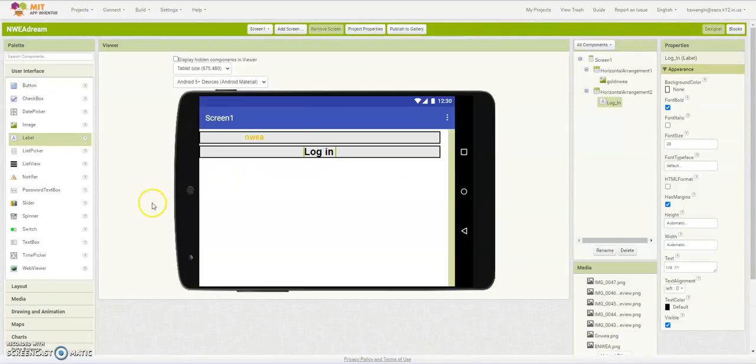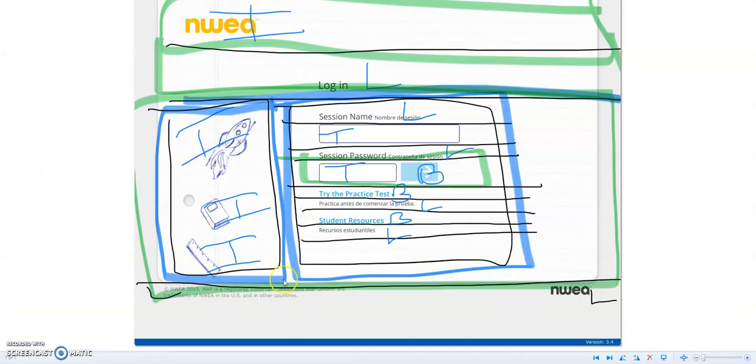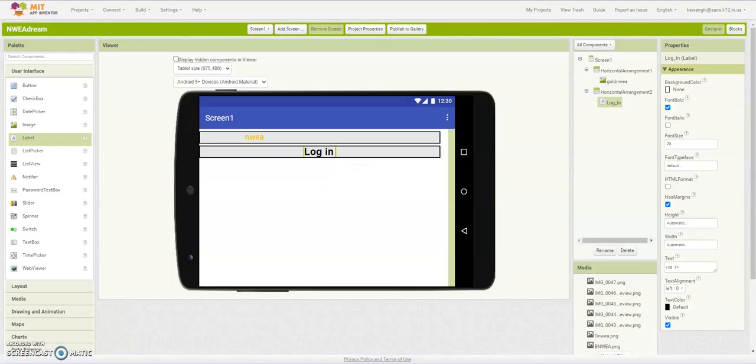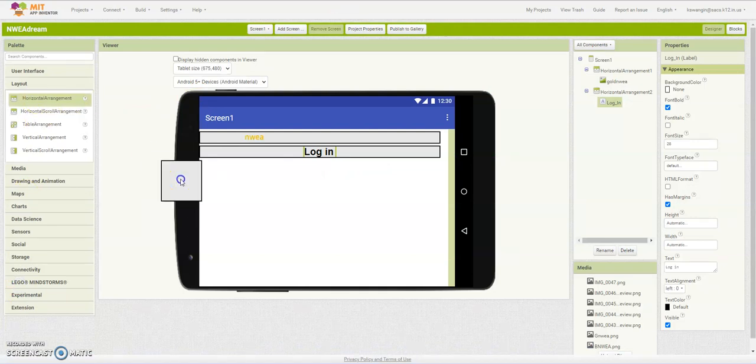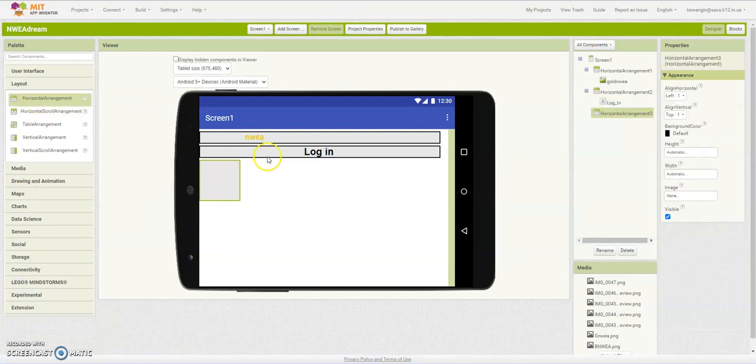Next, I need one more horizontal arrangement. Sorry, I went off that picture too fast. So I've got this first green box is horizontal arrangement 1. Second green box, horizontal arrangement 2. This third green box is going to be another horizontal arrangement. So I'm going to pull another one in from my layout tab. Horizontal arrangement, throw it in there.